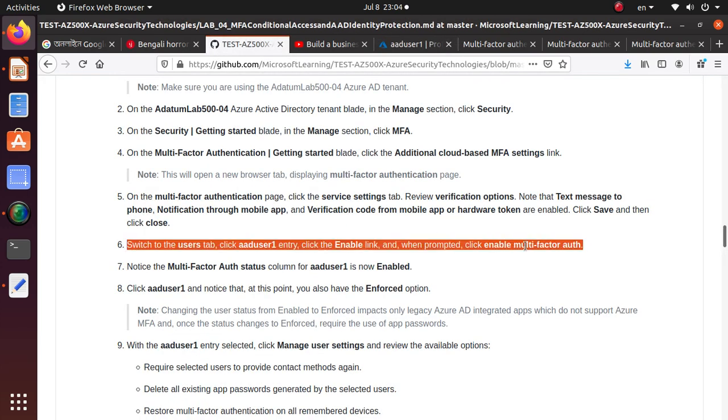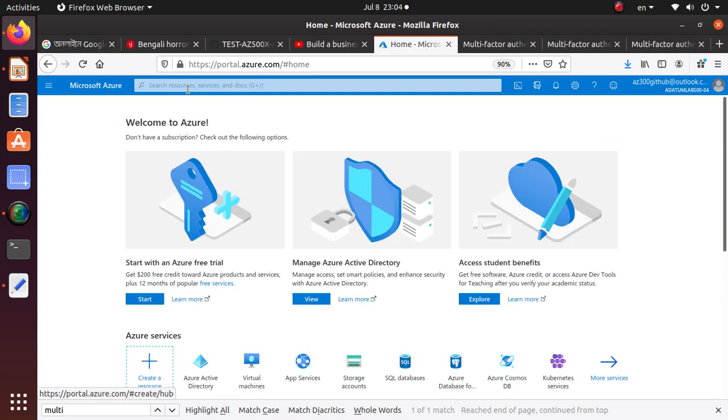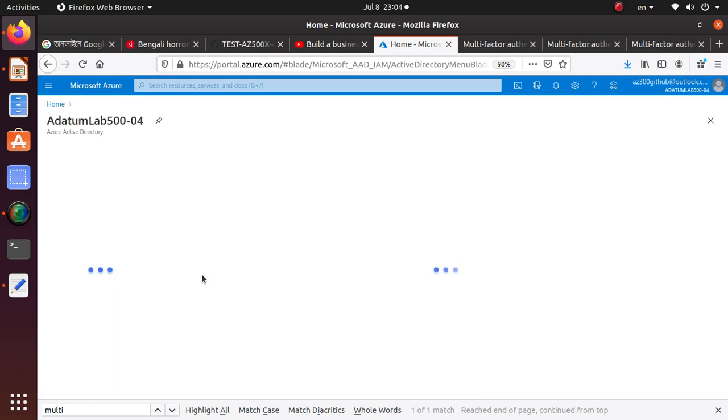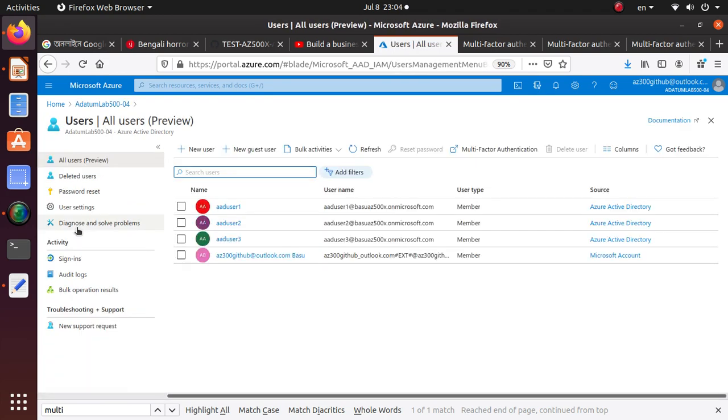So we have enabled the multi-factor authentication. Notice that multi-factor authentication status column for user 1 is now enabled. So I'm not seeing that column. So let's go over here one more time. Let's go back to the Active Directory. Let's go to Active Directory users, and I do not have that column available.